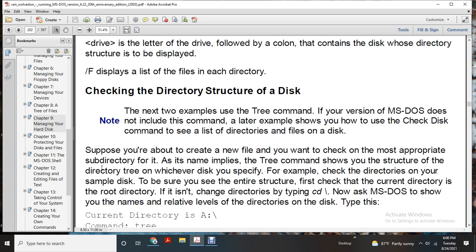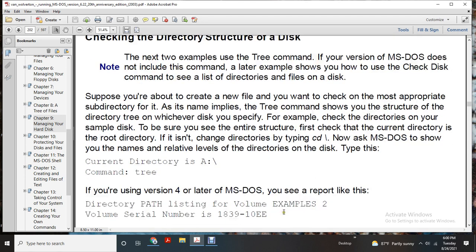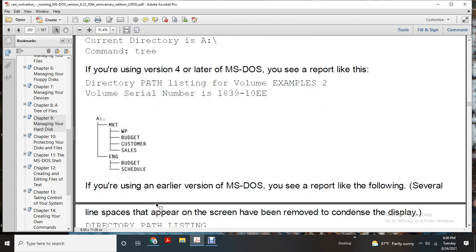For example, to check the directories on your sample disk to make sure of the entire structure, first check that the current directory is the root directory. If not, change the directory with CD backslash. Now ask MS-DOS to show the file names, the relative names, and the levels of the directories on the disk. Type TREE, the command tree, and it will show a directory tree. If you're using version 4 or later, MS-DOS will report like this. If you're using an earlier version of MS-DOS, your report will look like the following.